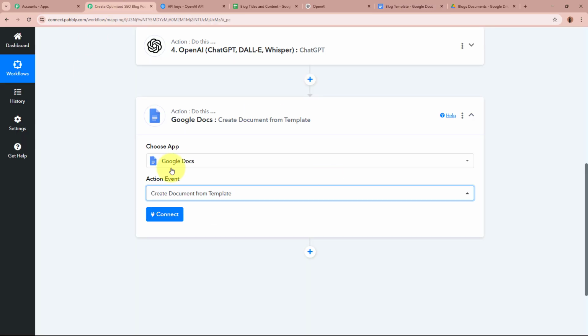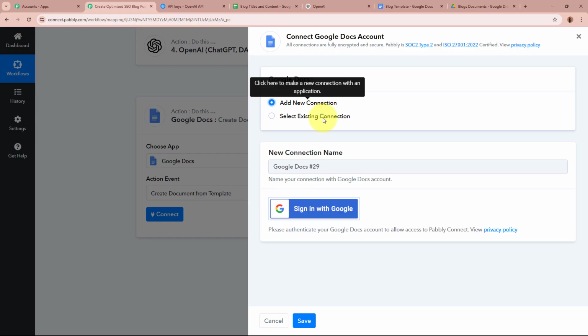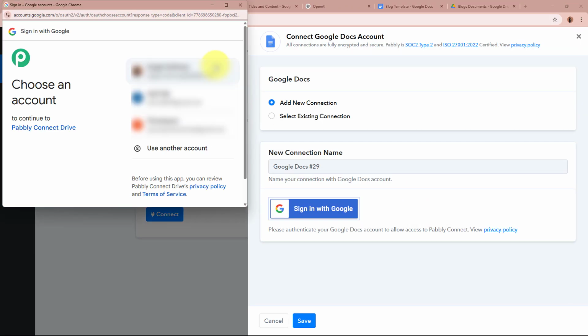Okay. Now we've selected the action event. I'm going to click on this connect button. A window is going to appear in front of you on which you can select the existing connection that you already have, but I'm going to add a new connection. Then I'm going to click on this sign in with Google button right here. It is asking for us to select the account in which the docs are going to be created. So I'm going to select the account right over here.